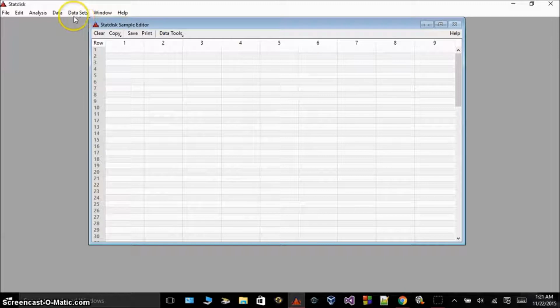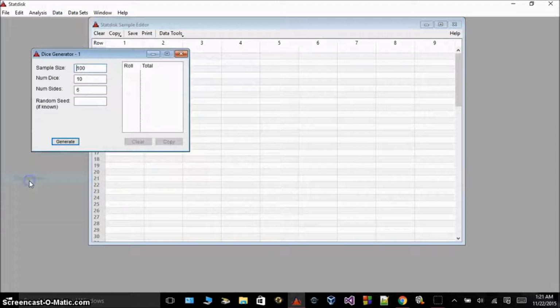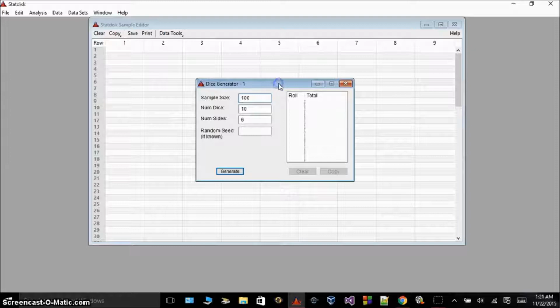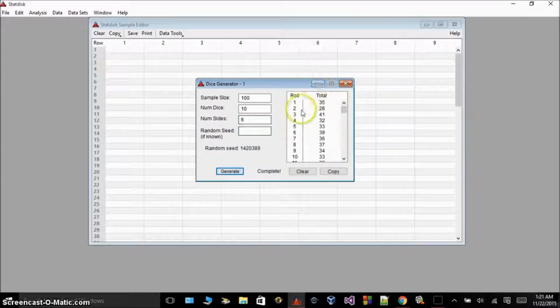To do that, you're going to want to open up Statdisk, go to Data, go down to Dice Generator. Here you're going to get a sample size, which is how many times that die is being thrown, or that specific set of dice. You're going to get the number of dice you can use and the number of sides. If we go ahead and use this data and generate it, we're going to get roll 1, a total from the 10 dice that were thrown is 35. And the same thing for roll 2, the total for the 10 dice that were thrown, each of them having 6 sides, was 28.